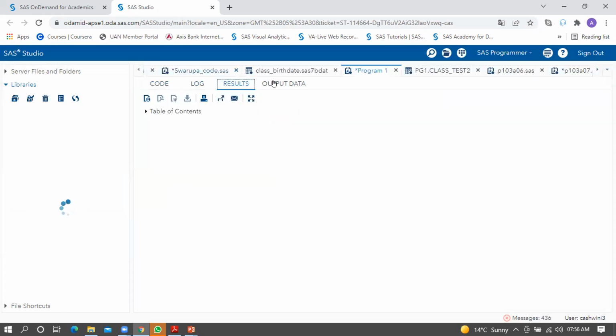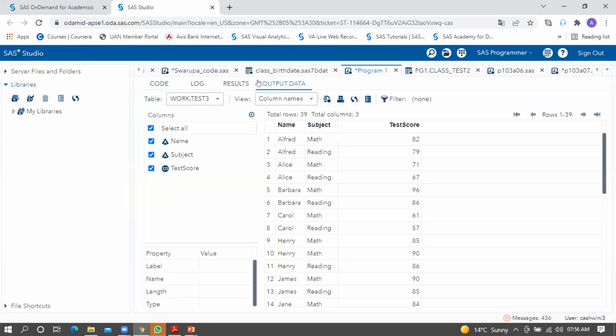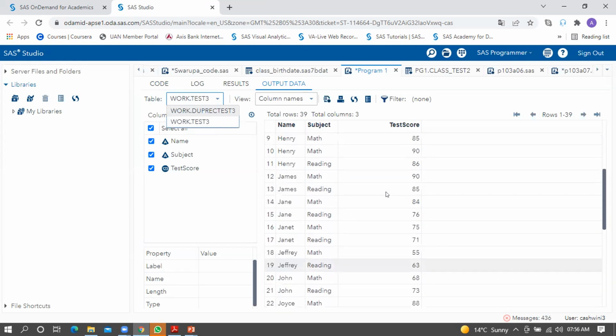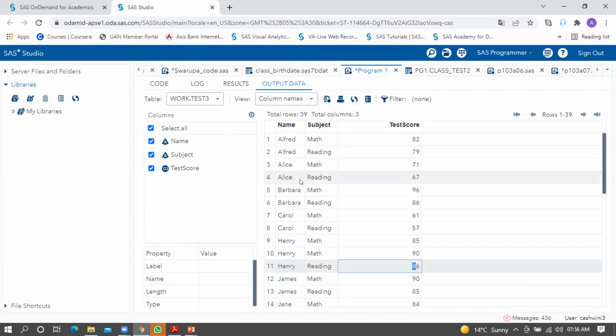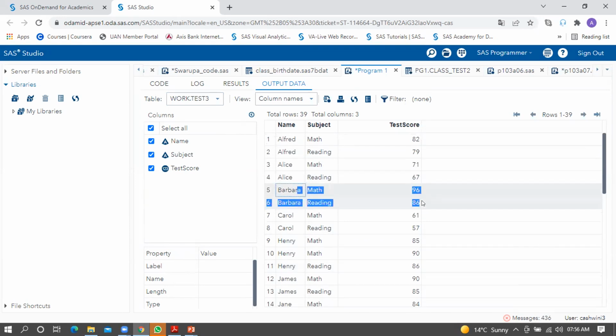Now see what will happen. It will create two datasets: one which is sorted with duplicates removed, and another table which will have the duplicate rows. Now this is your sorted data. See, Henry is not removed as a duplicate, because Henry does not have a duplicate value depending on its test score. But what about Barbara? That math value is removed.